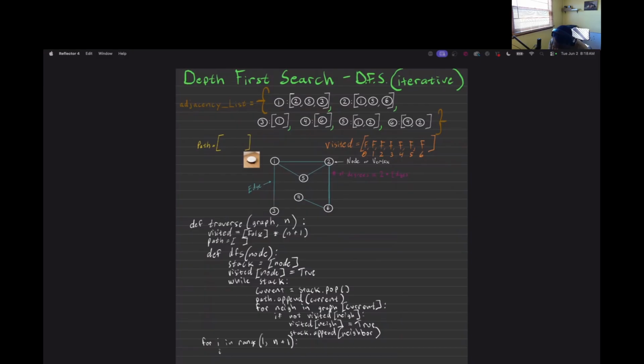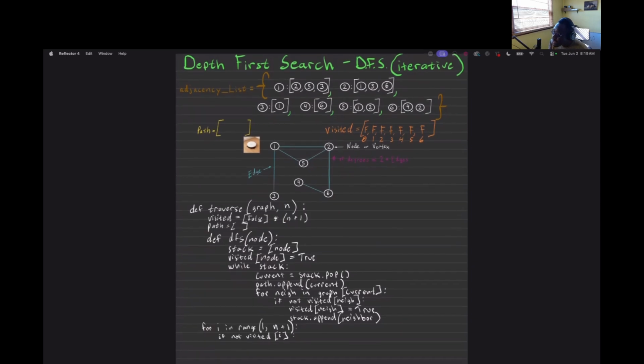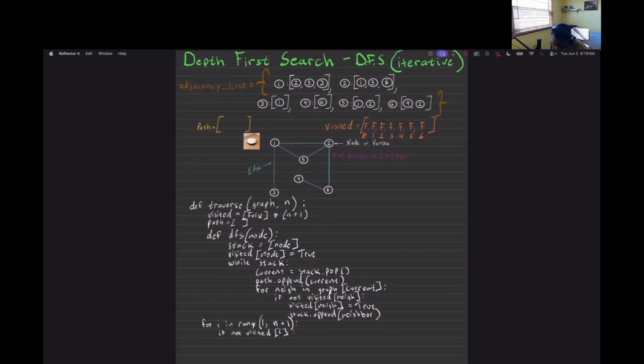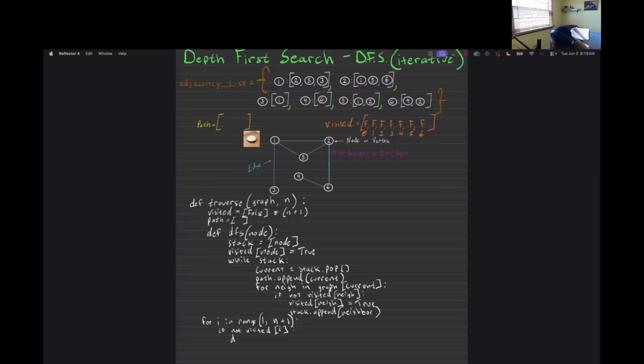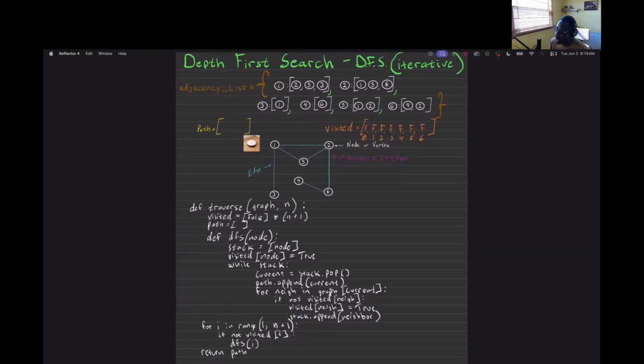If we haven't visited that node, right, we're gonna go explore. So we'll call DFS on it. And hopefully you guys can still see, yeah. So we'll call DFS on that node. And then at the very end, we're gonna return the path. So we can see what path, in this case, our Robo vacuum cleaner progressed through.